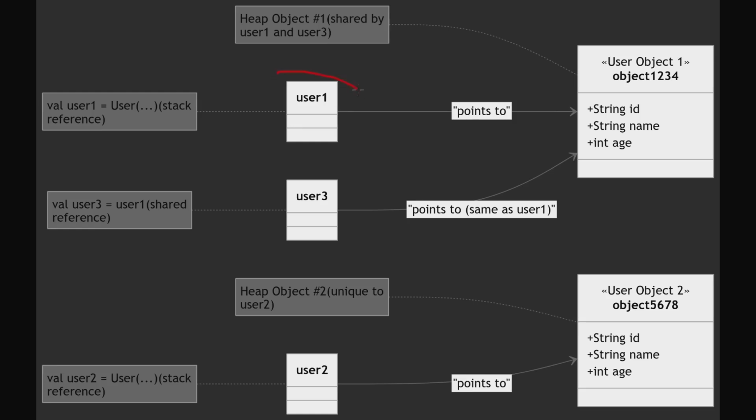This reference user1 is going to be in an area of memory called the stack, and this object is going to be created in an area of the memory called the heap. So you see here how the reference and the actual object are created in different areas of the memory. So this is a heap object.